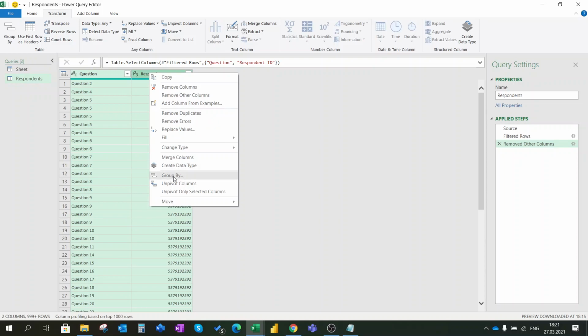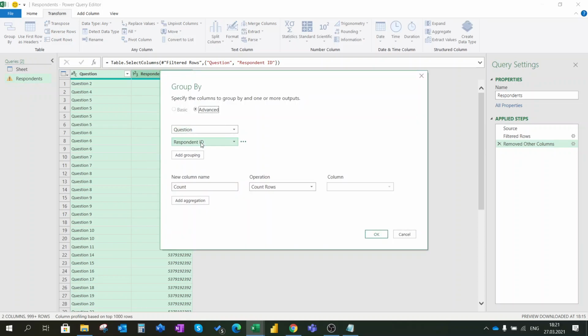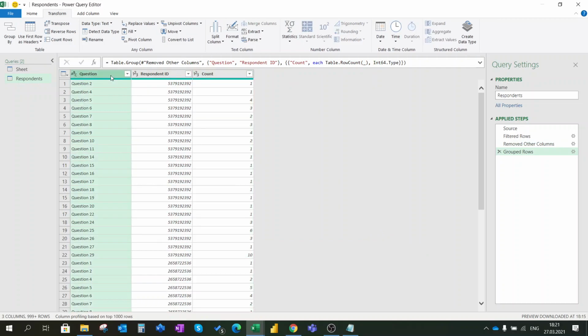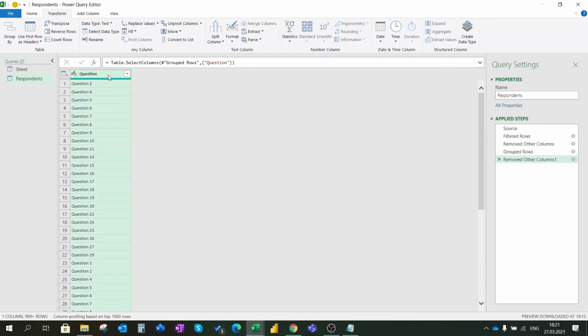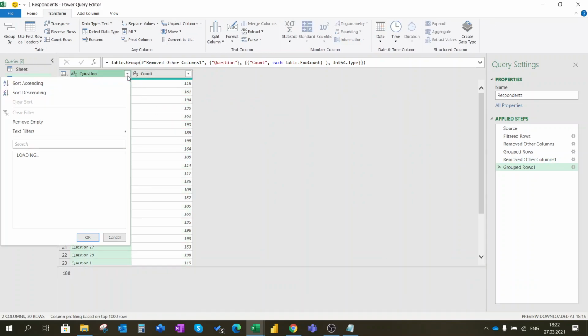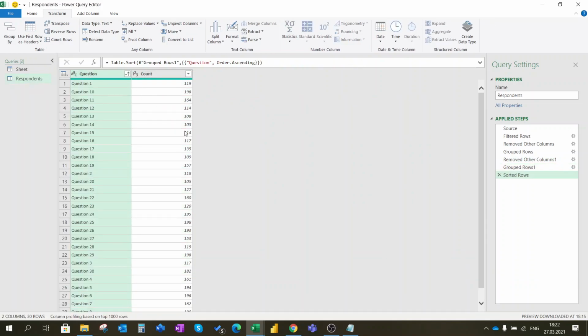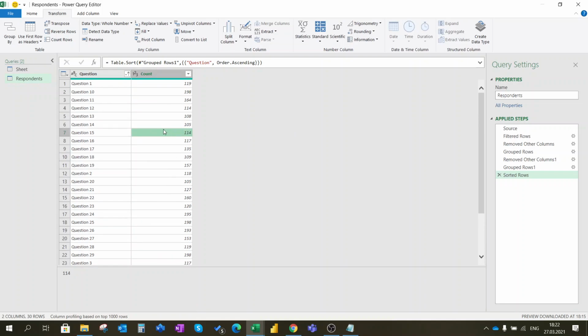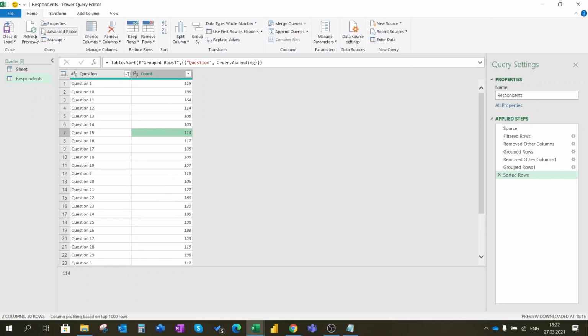That is why I will group by question and respondent ID. It's very important, this sequence, right? And count rows. Now I will leave just my question column and repeat the grouping. That is how I will get the count, the quantity of respondents for every question. That is what I needed, right? Great. Let's sort it. Looks okay. Now we can proceed with our next steps.